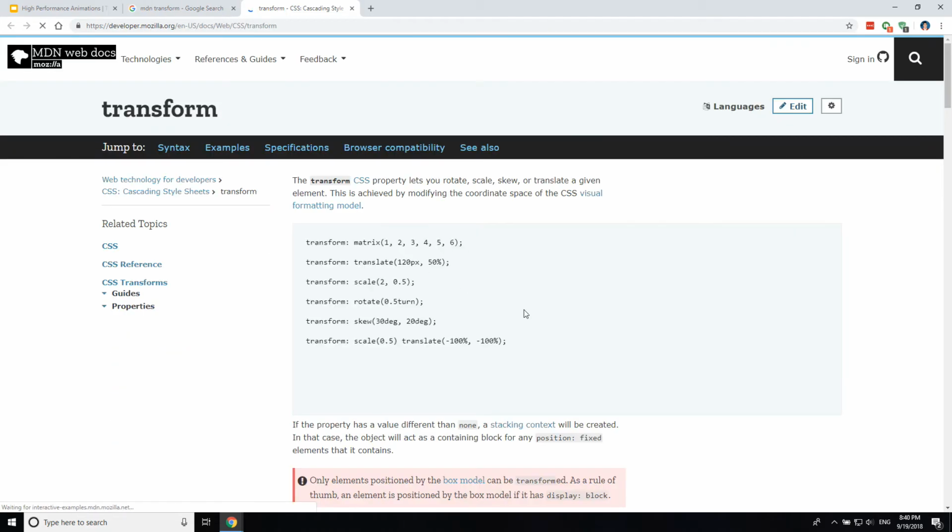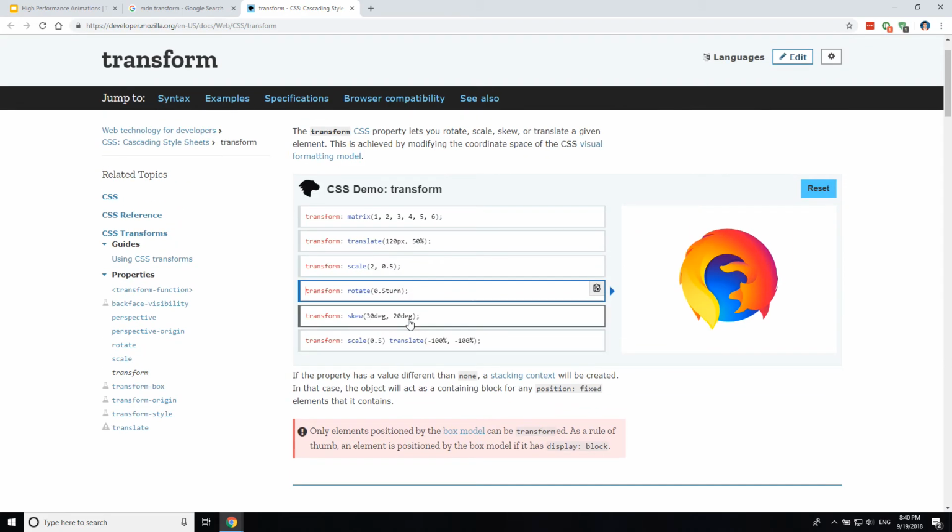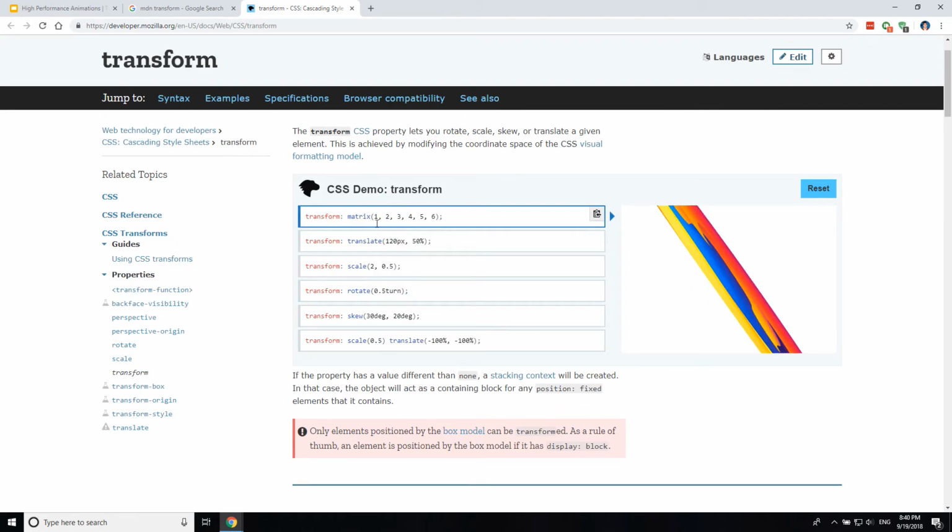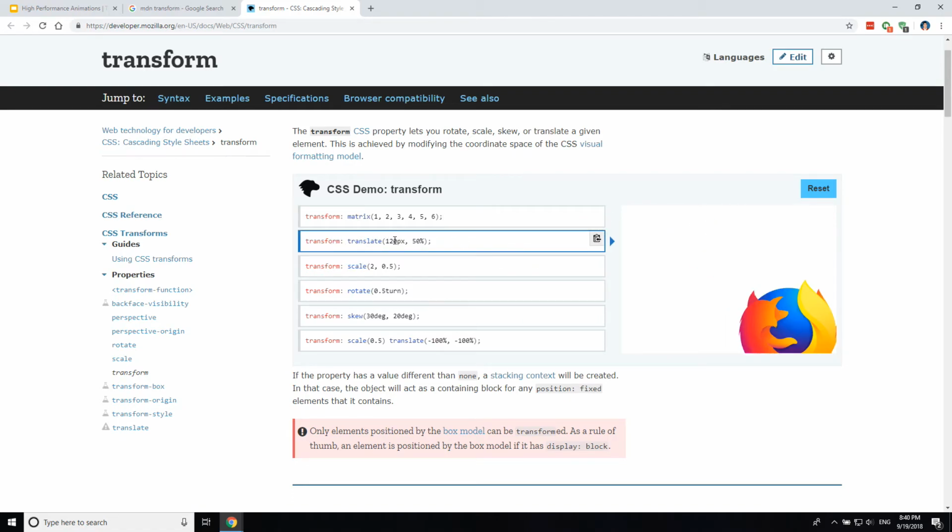For example, here we can see that these are all the main types of transformation. So there's the matrix transform, which literally, did you see what that did? Like, holy crap, that's amazing. So that's the matrix transform. Then we have the translate transform, which moves things around. So you can move it around by a fixed amount, like pixels, or a percentage. When you have two values, it's usually the X and Y axis. So we moved it 120 pixels to the right and 50 downwards.